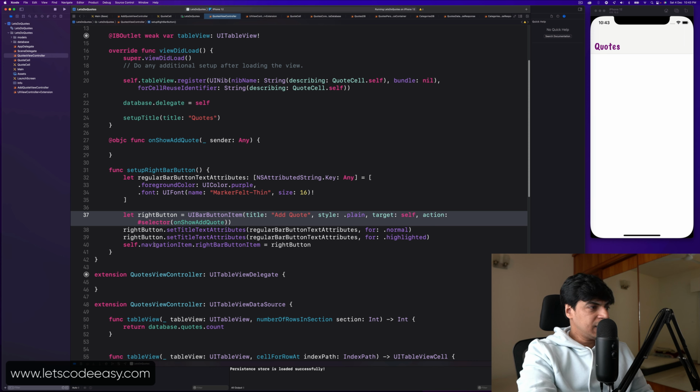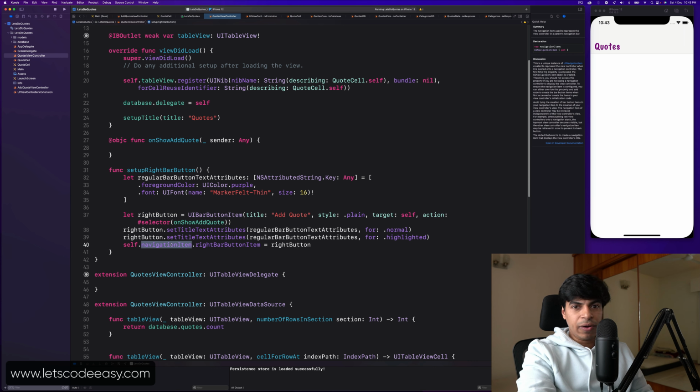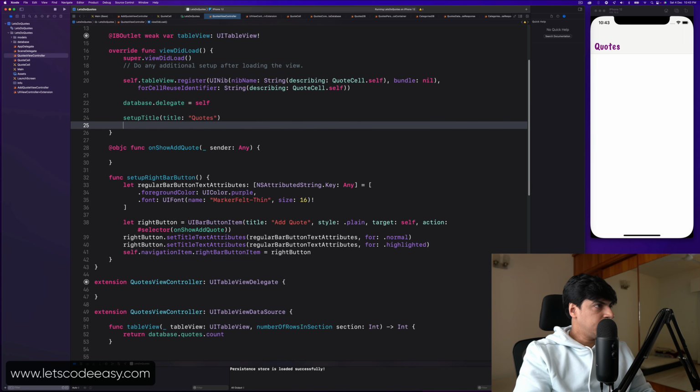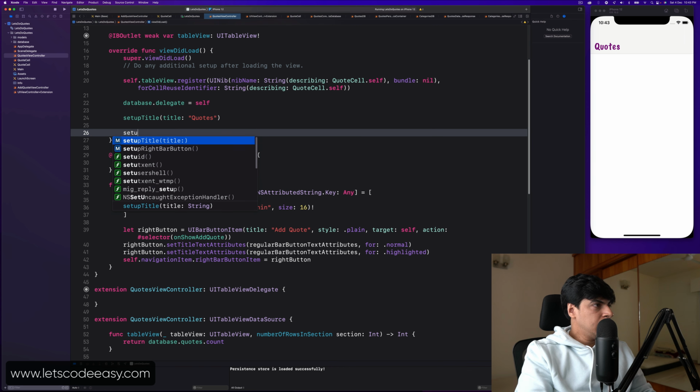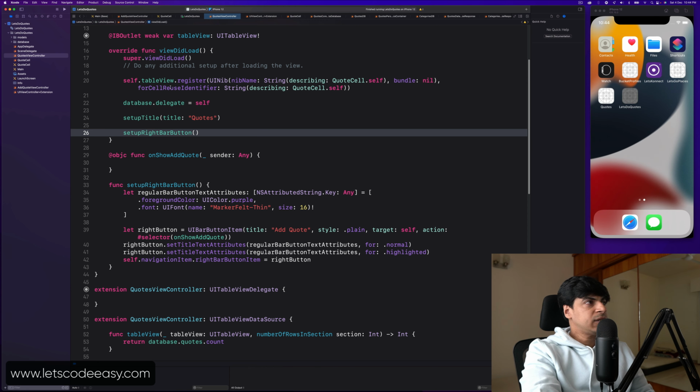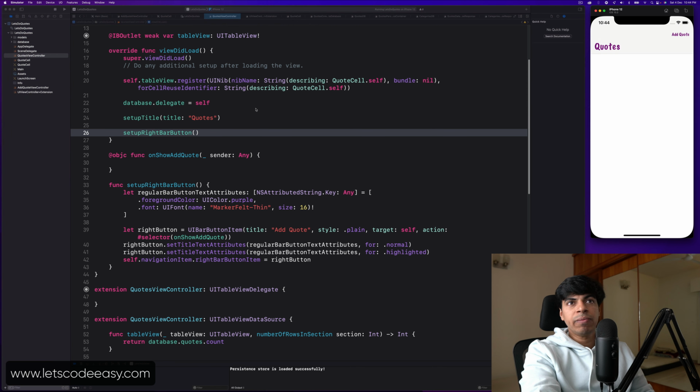And then I'm just setting the current, we already added a navigation controller, and I'm just setting one right button to this navigation controller for the quotes view controller. So that's what is going to happen. After I have called maybe the setup title, I'm just going to call setup right bar button. So this should at least bring me the right bar button which I was talking about. So let's see that. Boom, you have the add quote right now. That is also available. So this is what we need to now associate.